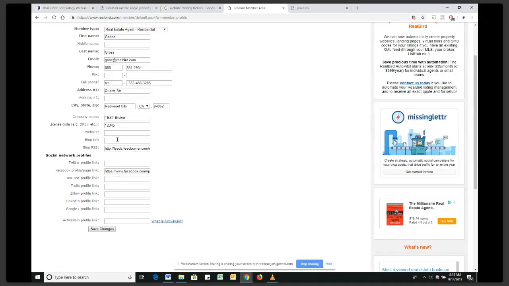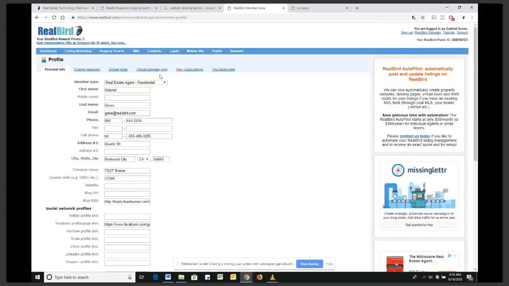So it's a distribution mechanism through your active and sold listings, which increases again your footprint. The social network profiles, I only put my Facebook in here, but you can put whatever you have, Google, Zillow, Profile Link, YouTube, whatever you have. So it's important for you to fill this out.